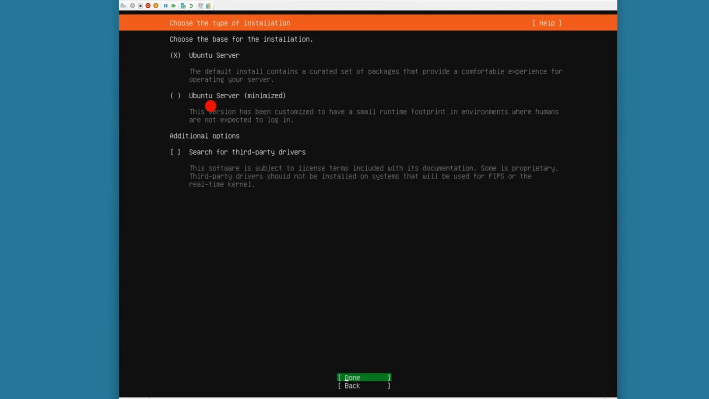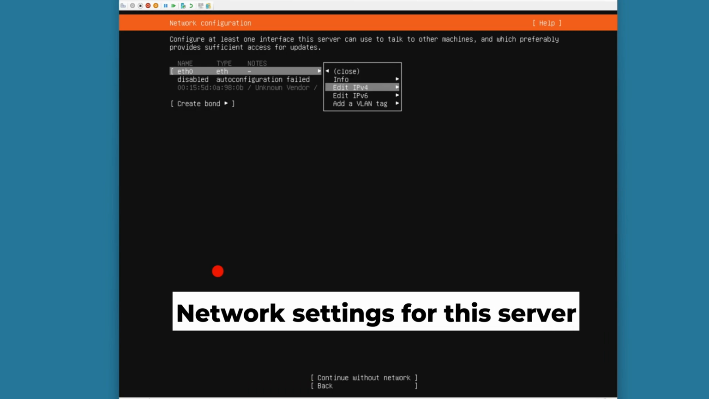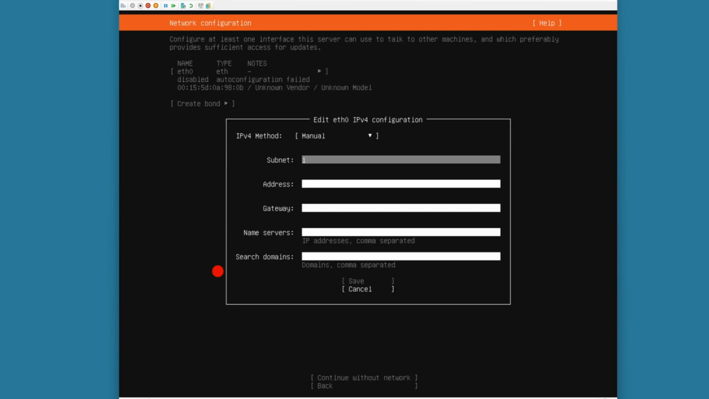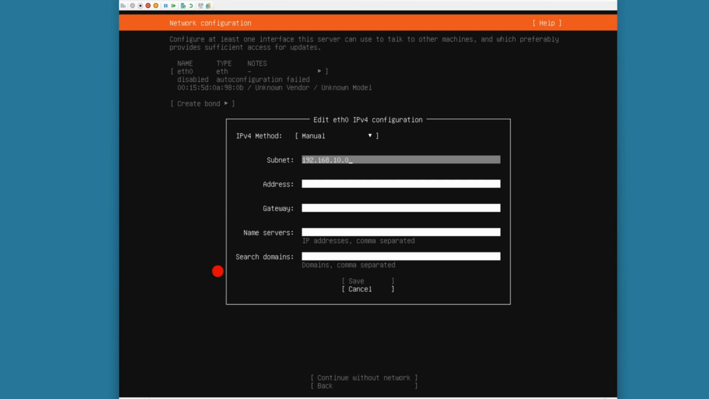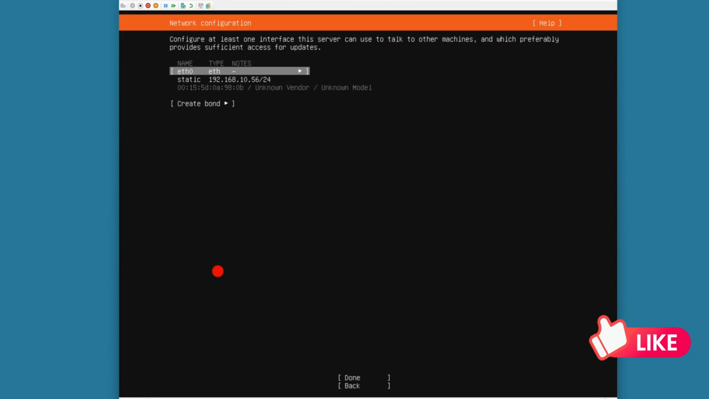Because this machine will act as our shared Docker host, I'm setting a manual static IP. In the subnet field, I enter the full network with the mask. My example is 192.168.10.0/24. For the address, I type the actual server IP. Mine is 192.168.10.56. The gateway is my router, 192.168.10.1. For DNS, I'm using public resolvers 8.8.8.8 and 1.1.1.1. In your setup, you can use your router address or your local DNS. I save the network settings and continue.